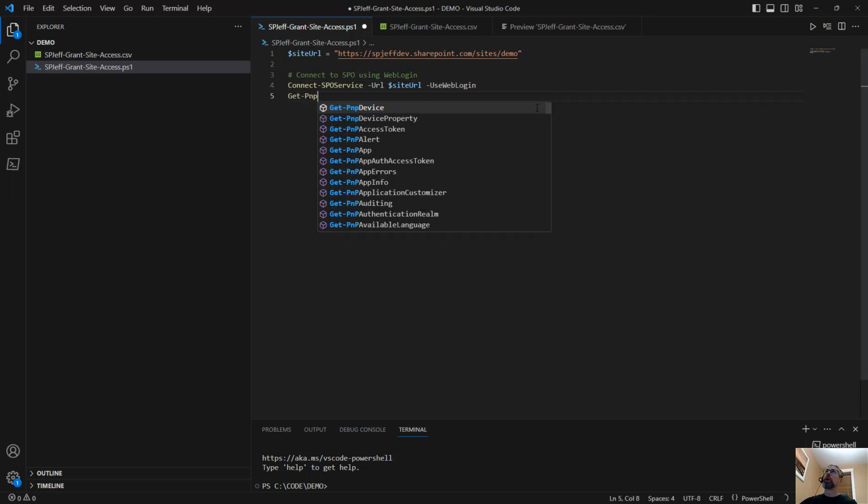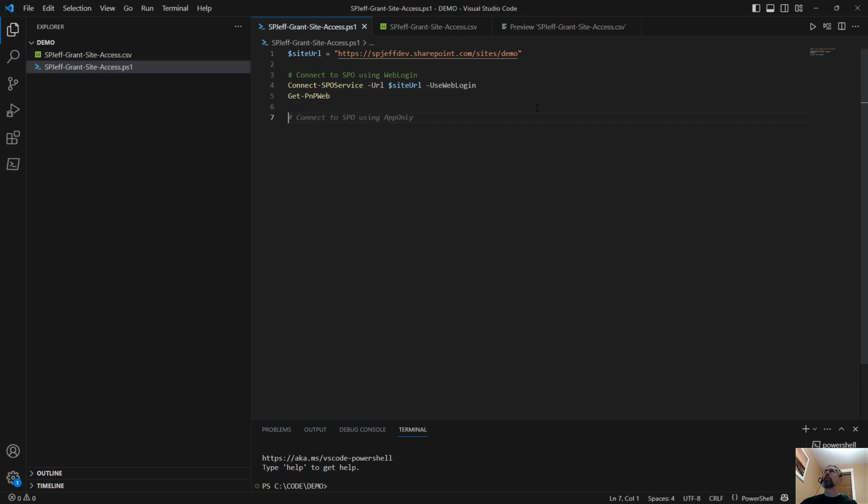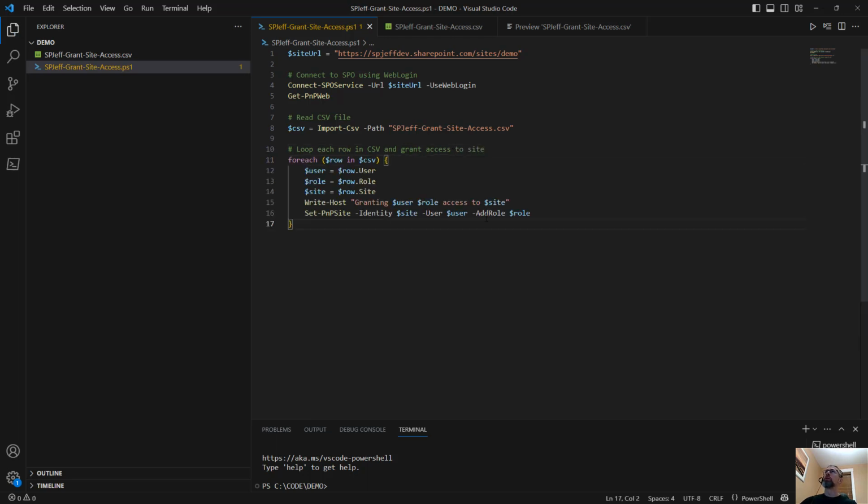And we'll do my favorite command, Get-PnPWeb. That makes sure that we have a connection. And then what we're going to do is read the CSV. For that, we're going to copy paste the name, and that'll bring in our CSV. And here we're going to loop each row in the CSV and grant access to the site. So for each row, Set-PnPWebPermission with the user, AddRole, and here's the key one, adding the role. So what role, what level of access do they have?